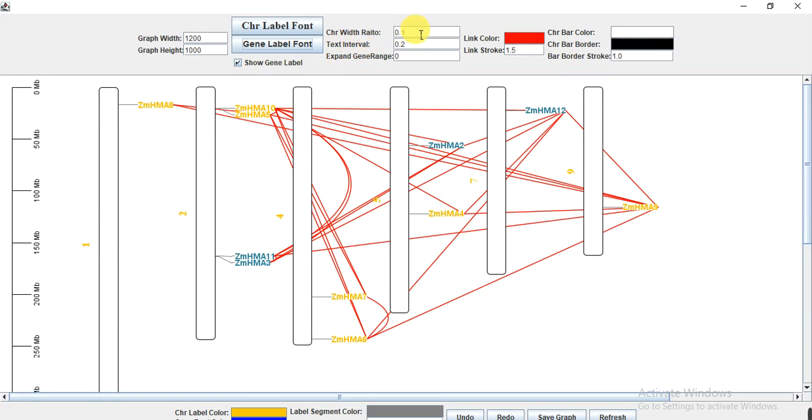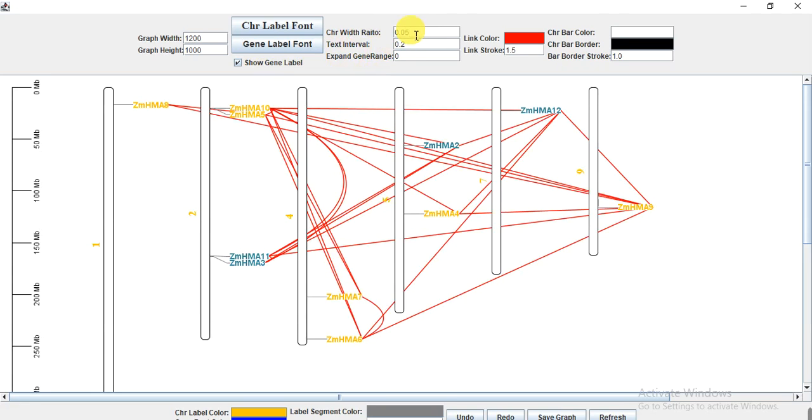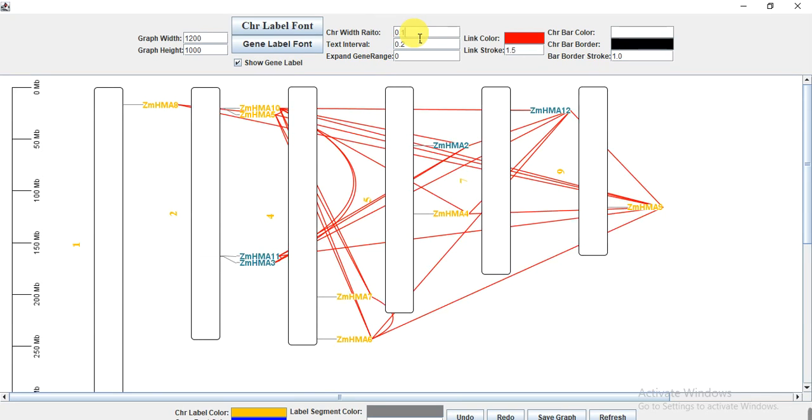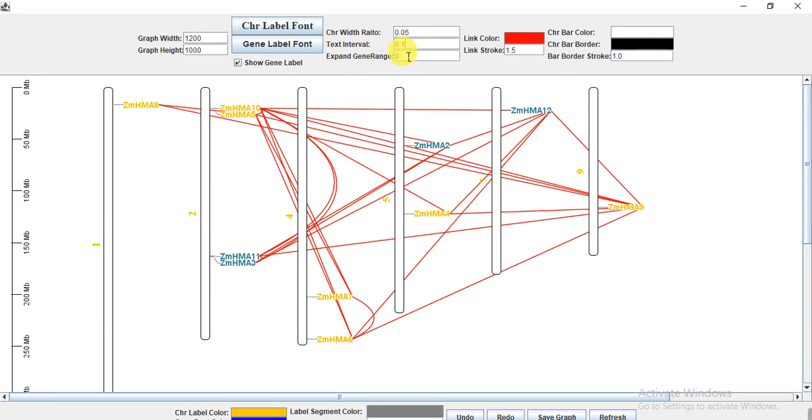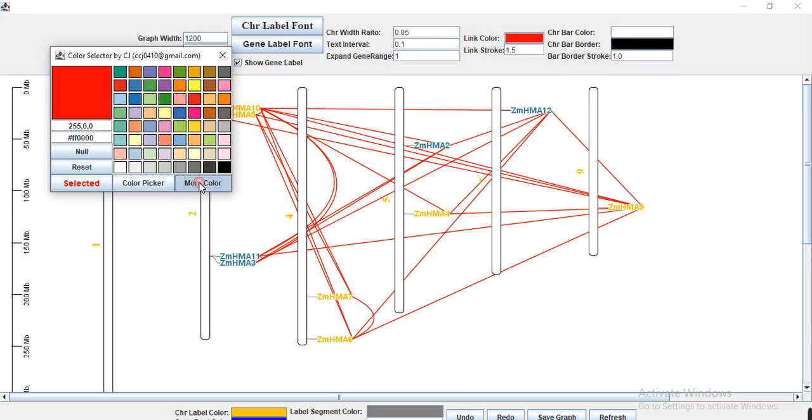And here is the chromosome width range, how much width you want, 0.5, so they become smaller, if you increase 1.5, so bigger. I think smaller was good. Text interval, how far they are from the chromosome, that expanding range, so you can increase one. And here is a color, that linkage, that shows which gene is linked with what type of gene. So linkage color you can change or remain the same.